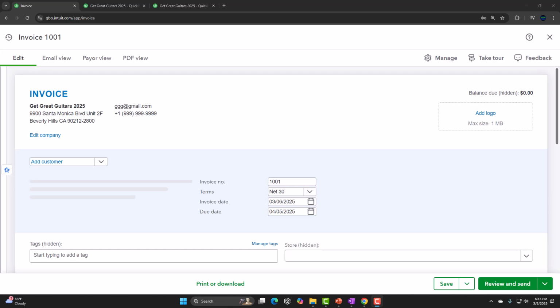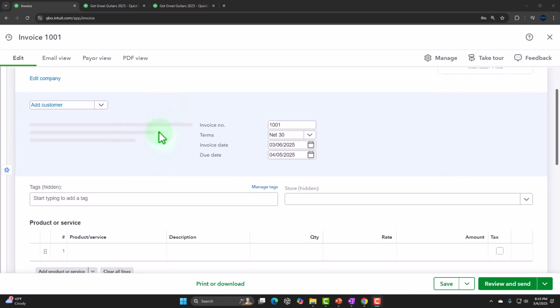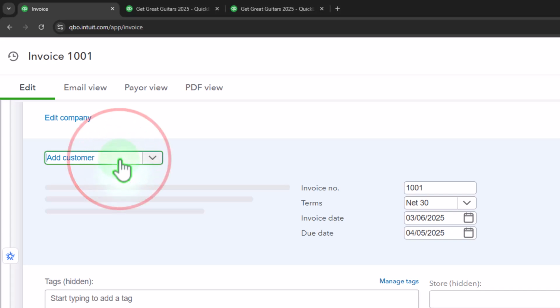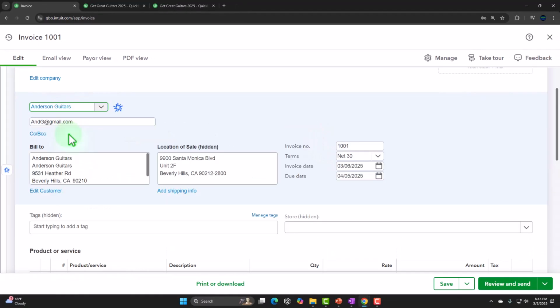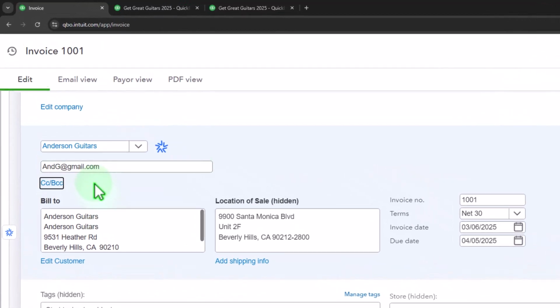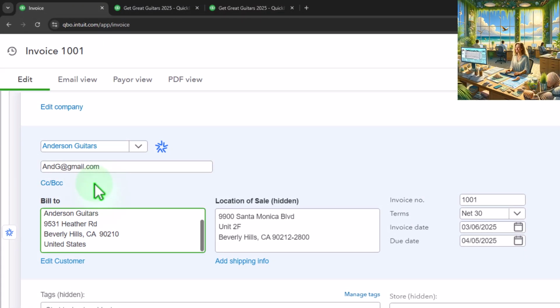So we have kind of the new look and feel of the invoice here. I think their test drive still has basically the older look and feel of the invoice. The data input will basically be the same, however. So we select the drop down. We're looking at our adding of the customer. We're going to be choosing a customer that has already been set up for us, that being Anderson Guitars, Mr. Anderson. So then we're going to have the information populated on the bill.